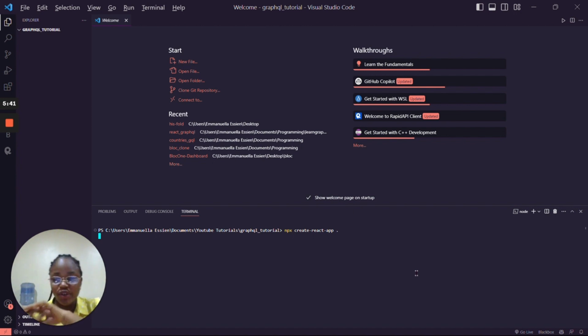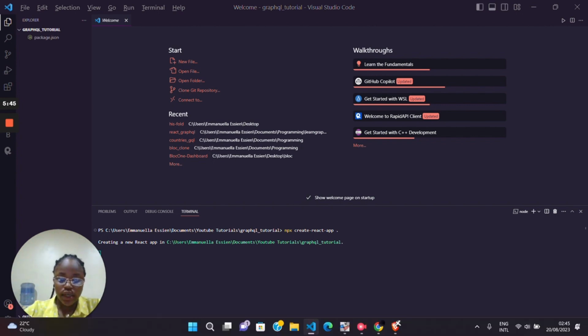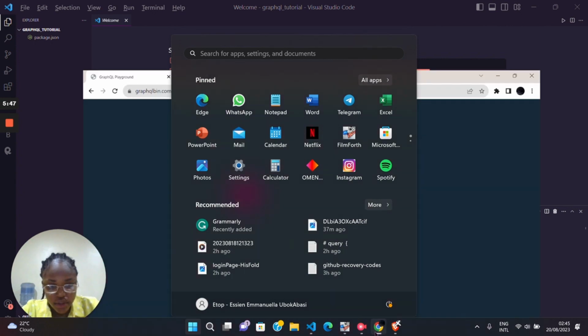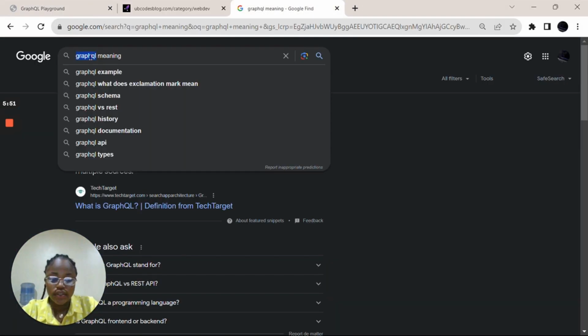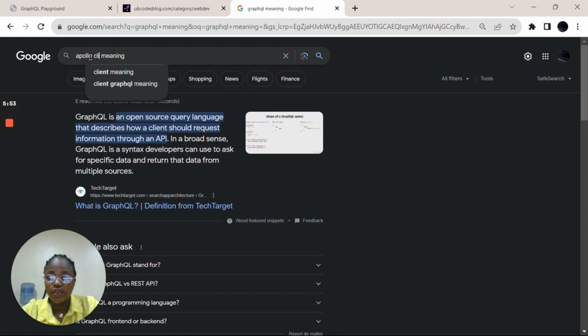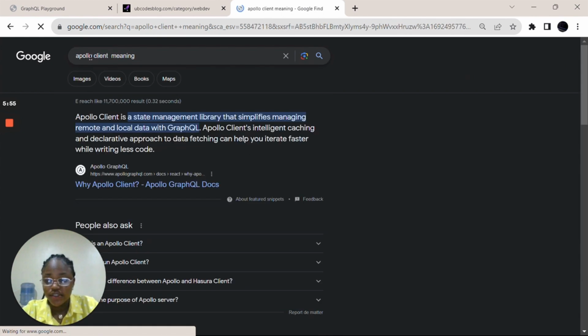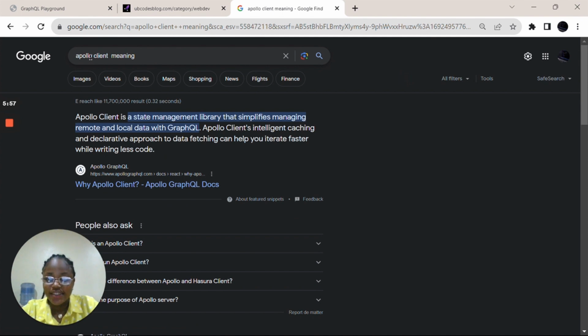So we're using Apollo Client, and you might not be so sure of what Apollo Client is. Let me see why my stuff isn't working. So let's check that again. What's Apollo Client? I'm not here to give you theory, I'm here to actually teach you. So Apollo Client is a state management library that simplifies managing remote and local data with GraphQL.